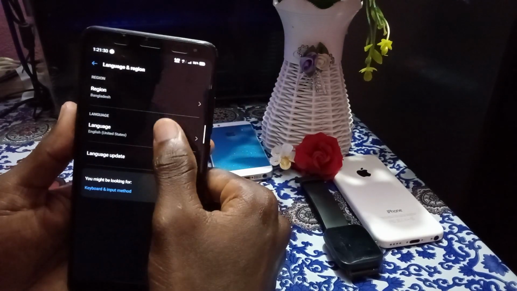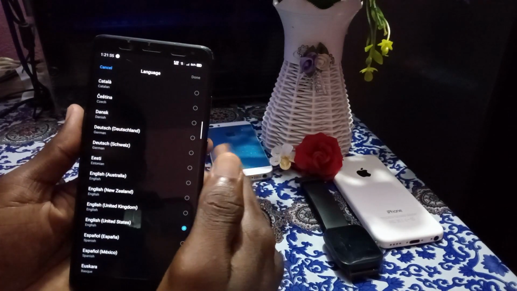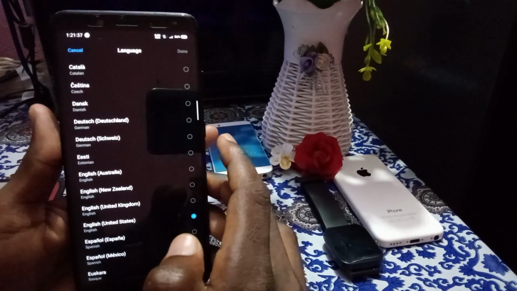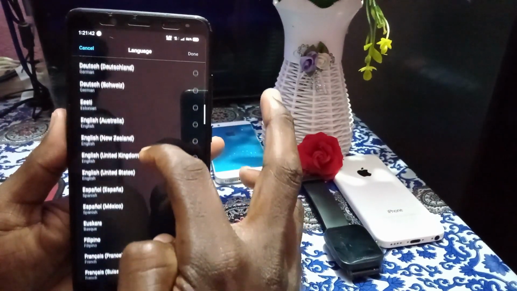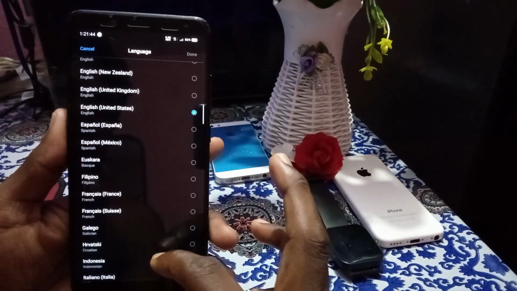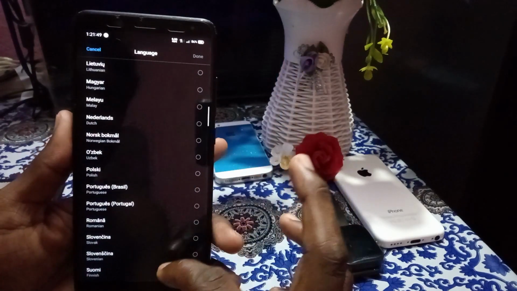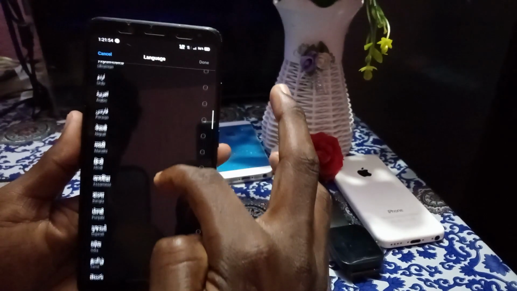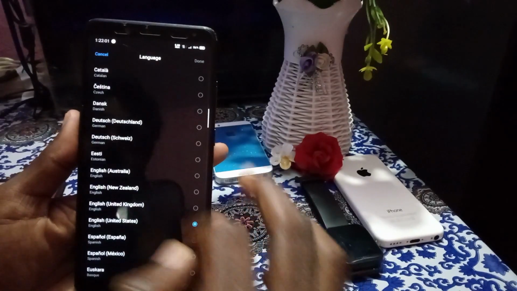Then language and region. If you see the language, many members will ask me what's the language here, so let's check the language. Everything I will check right now for you. See the language, this language here. If you want, then change it. I hope all languages are here. I hope you understand.